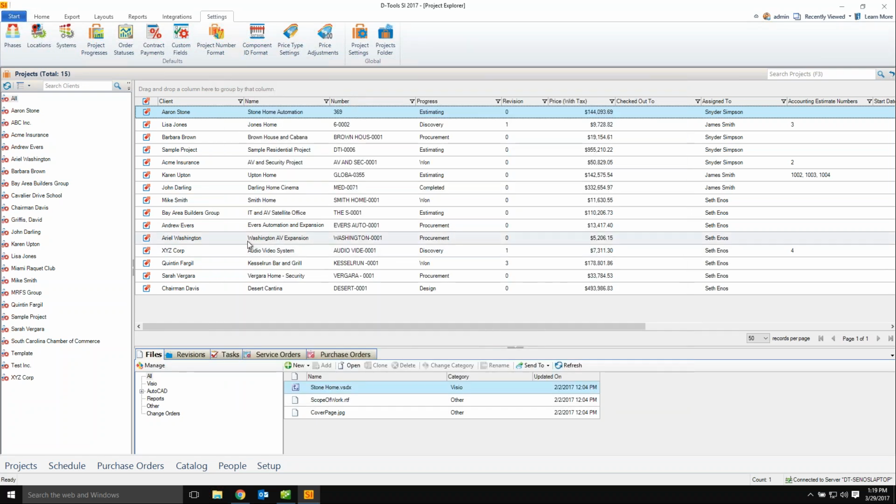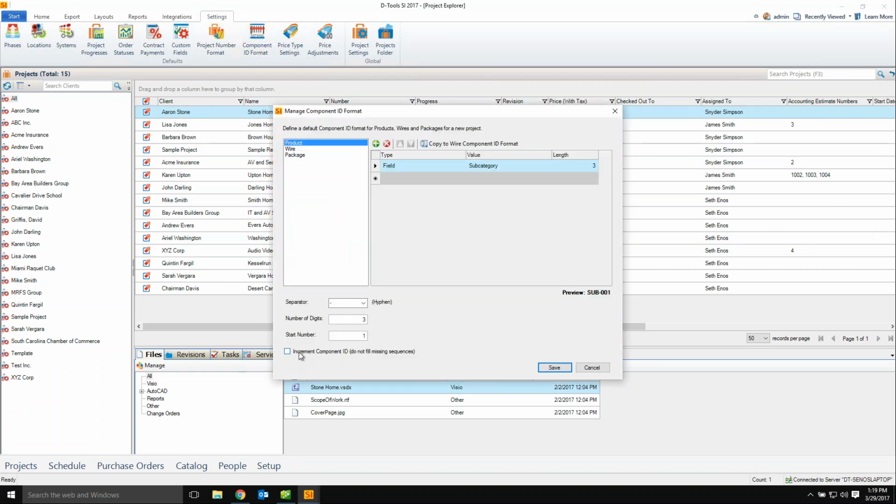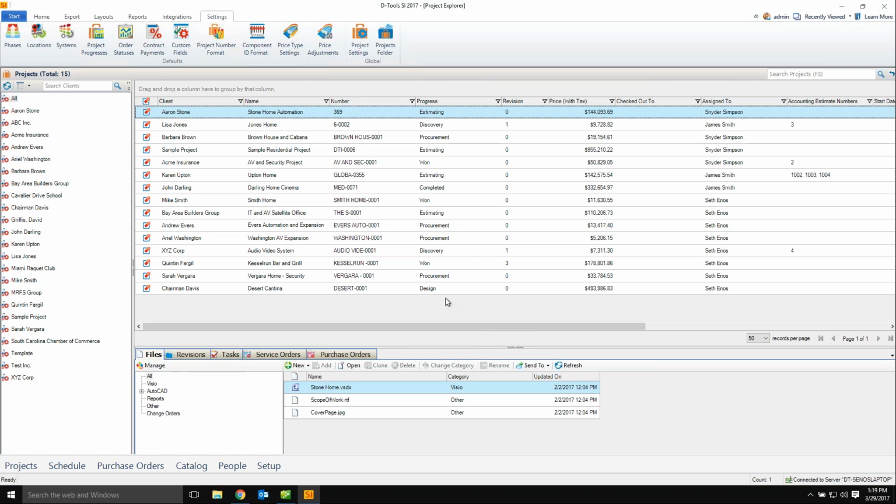Component ID format for those of you that are doing drawings. We did have a request for this little feature down here where you can increment the component ID, which would force it to not fill in missing sequences. And that's a use case that has come up a few times over the years where you don't want us to go back and fill in the gaps, if you will, if wires or products were deleted out of a project as you were working. If you don't want to go back and fill in those numbers that are missing for your component IDs, this will just continue incrementing, just count up. So again, useful feature right there.